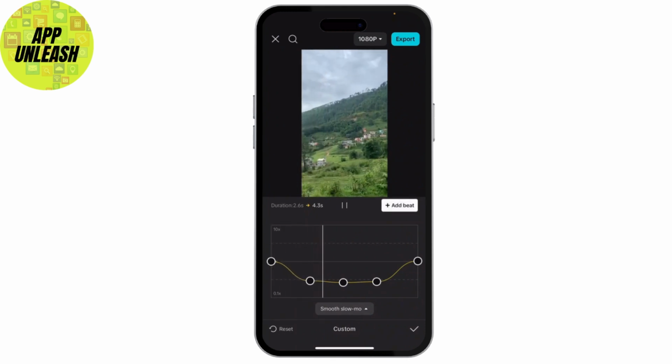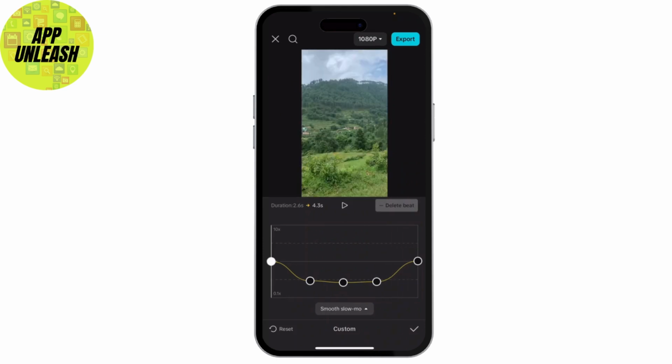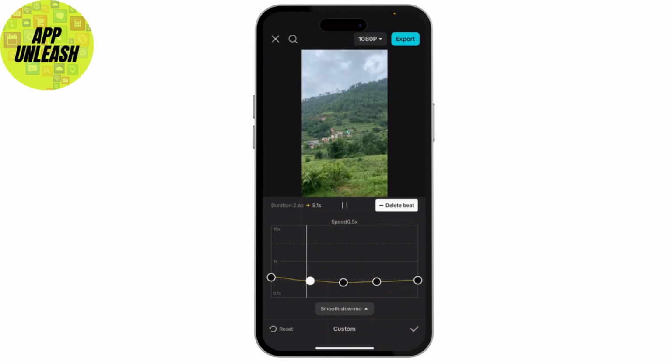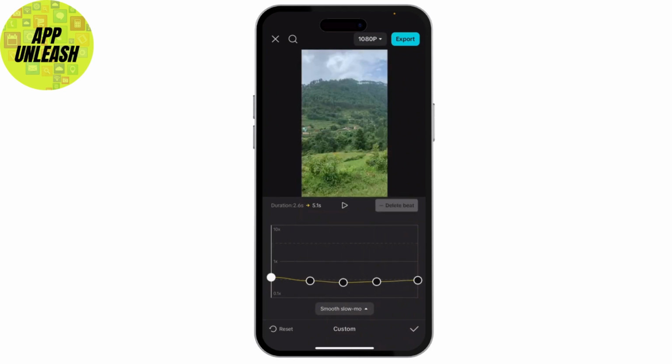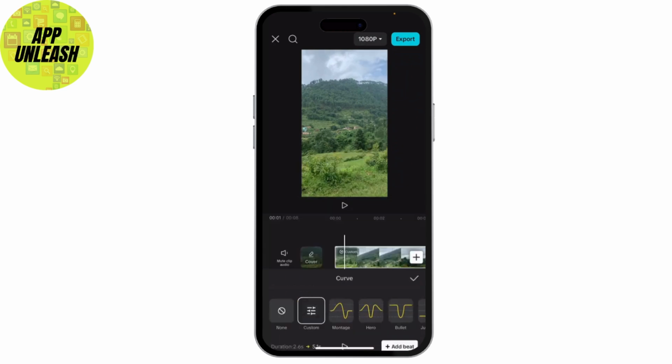As you can see, it starts fine, goes slow, and ends in a normal speed. If I drag this down, the video is completely gonna be slow. And just keep the one in your preference and export the video. So that is basically how you add a slow motion effect in CapCut, guys.